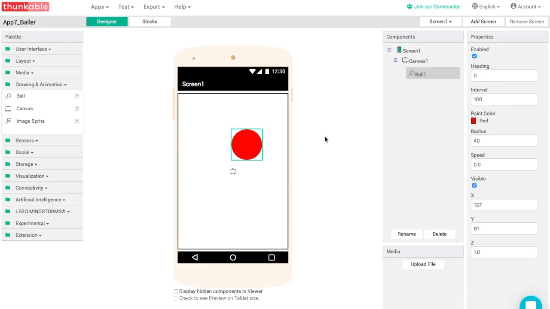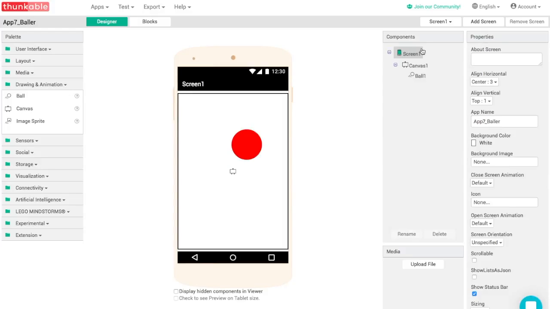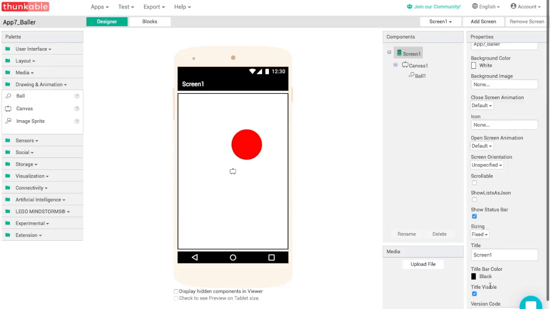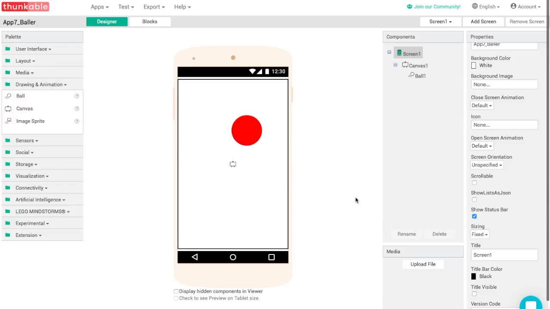Before we block this out, there's one more feature we should look at. Now, your apps will always start with a title bar. That's this section right here. But if you don't want a title bar, you can make it disappear. So select screen 1 and scroll down on the right-hand side and uncheck the title visible box over here. And do you see how the title screen disappears? This will give us a little more room to fling the ball.